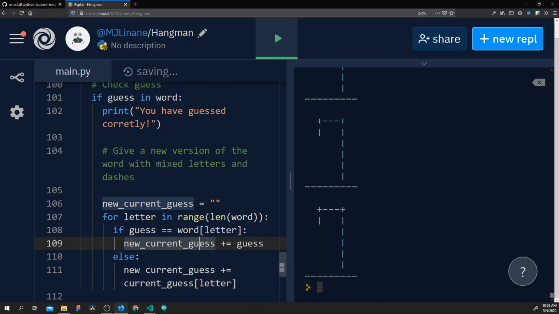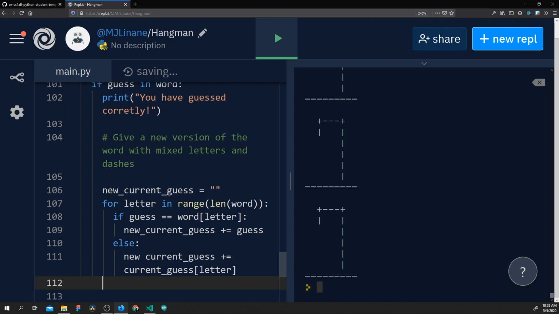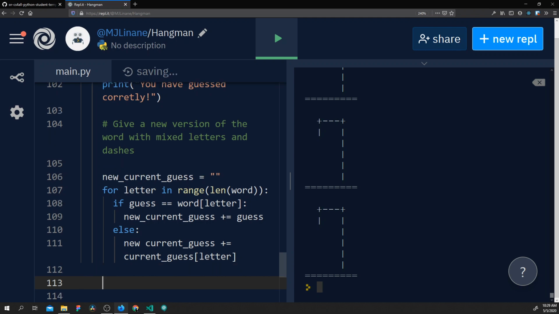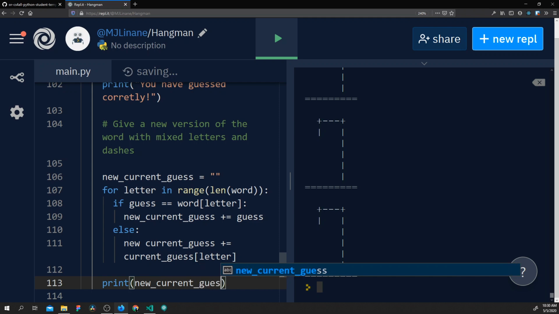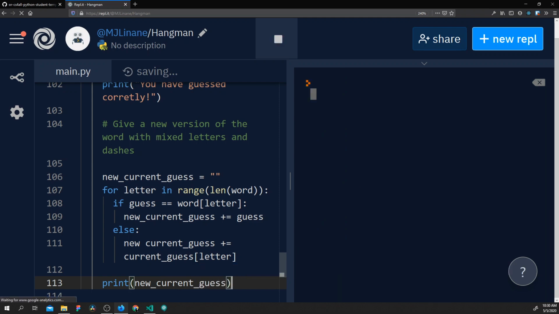Okay. And what that basically does is it will go through and replace the new current guess. It will fill it out with the current version that's already there, so basically fill it with a bunch of dashes. So if the guess equals a letter in the word, swap it out with the actual letter. If not, just give back to new current guess those listed dashes. And we can actually do, for letter in range word, print new current guess. Let's see if this will work out halfway through.